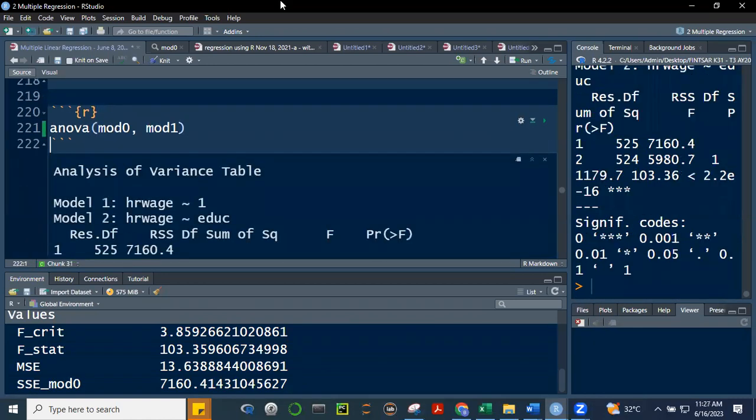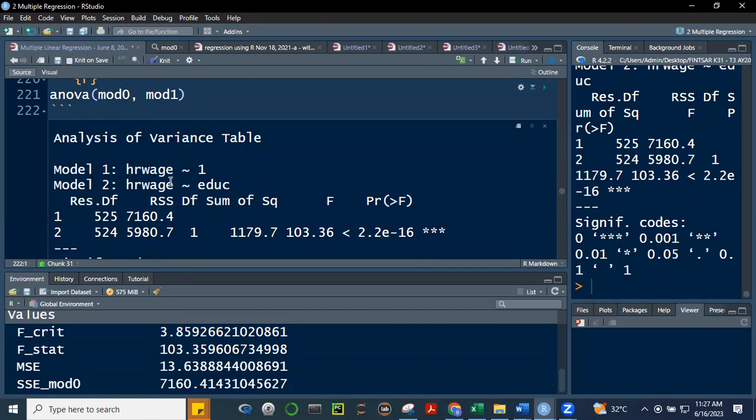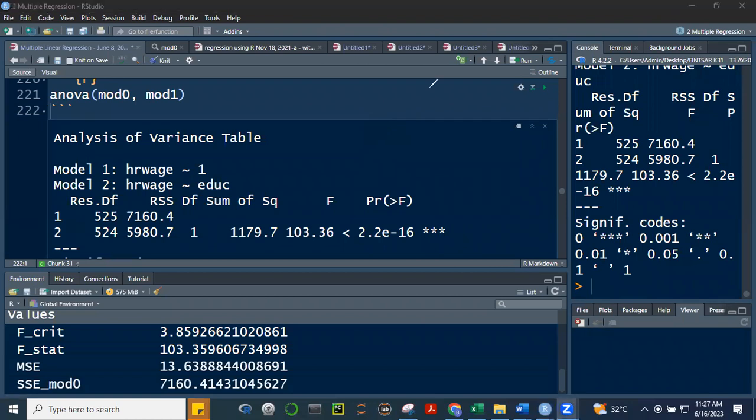If we run this, all right. So we're comparing two models. Model 0 is this one, hourly wage regressed on nothing, just the average, and hourly wage regressed on education. Okay, so be sure to understand this. This is your restricted model. Restricted because it has fewer predictors. It doesn't have a predictor actually. We're just using the mean. This one is your unrestricted. So take note, class, the unrestricted model is the one with more predictors.